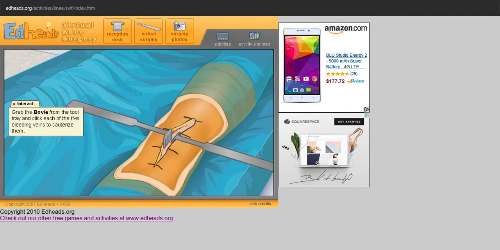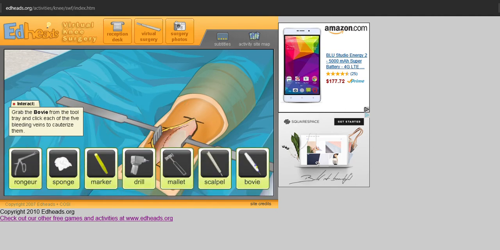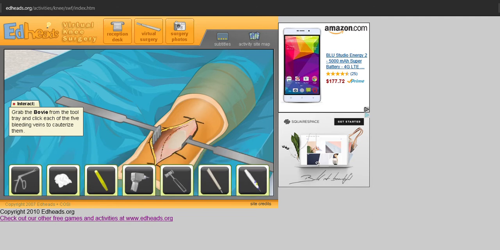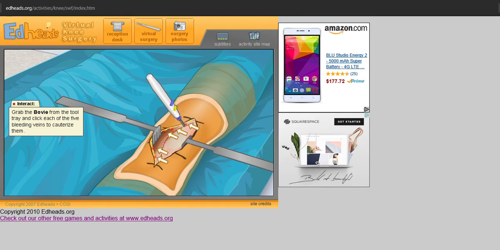Let's use the Bovie Pencil to cauterize the veins. This will help decrease blood flow into the surgical field. The rake retractors pull the skin and tissue out of the way, exposing our patient's knee.